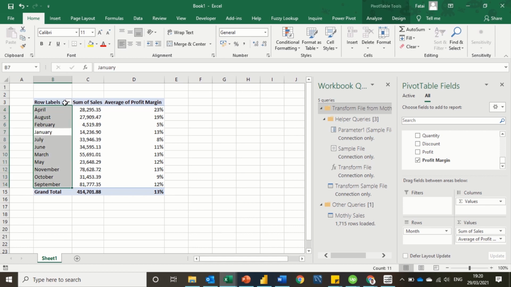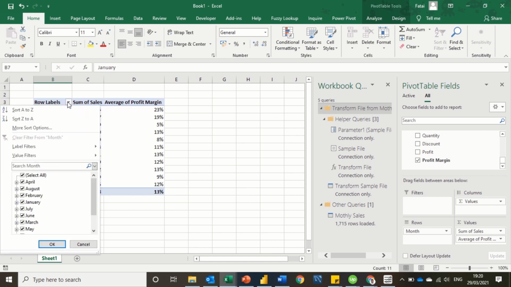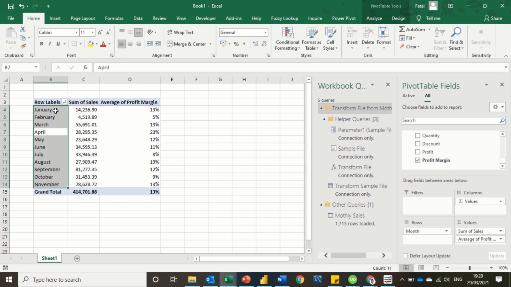How do I do that? I can click on this drop down. I want to sort. If I sort A to Z, I'll have January, February, March, and April. And then your data sorts automatically. But there's one more thing. If you look at what we have here, I only have 11 months here, January till November. So I didn't get my December sales figures on time.